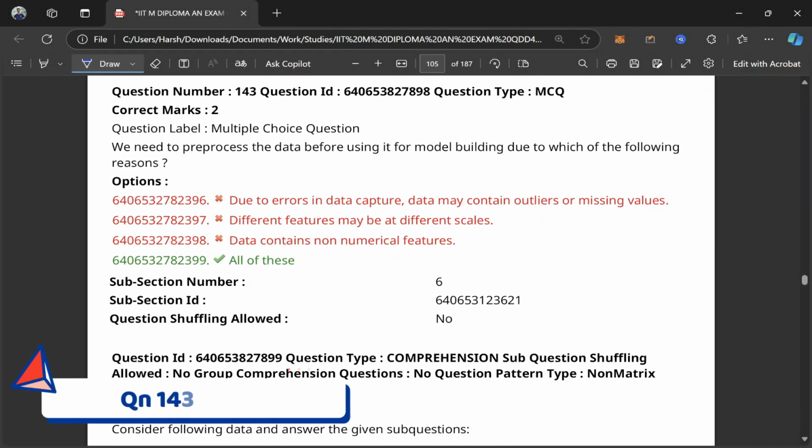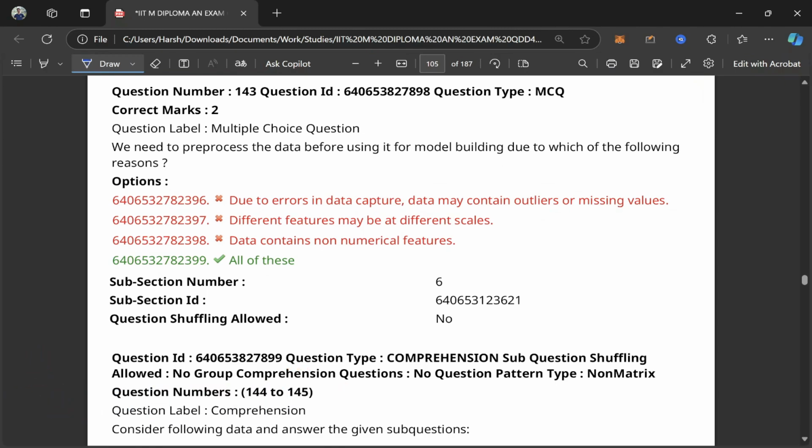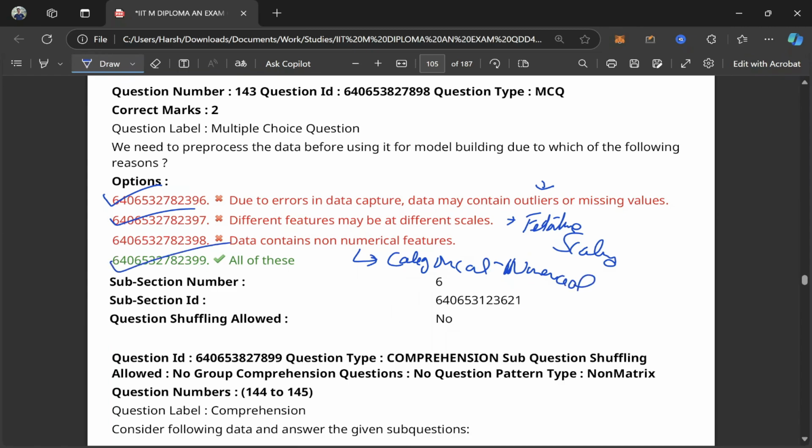Now, we need to process the data before using it for model building due to which of the following reasons? Due to errors in data capture, data may contain outliers and missing values which may hamper the model training, and so we need to handle them, right? Different features may have different scales. Yes, that's why we have feature scaling. Data contains non-numerical features, as we have seen earlier also. We have categorical data, so we need to somehow convert it into numerical so that the model can understand easily. So all of these will be the answer.